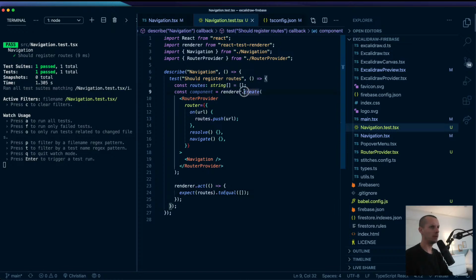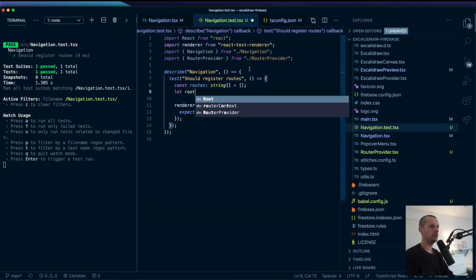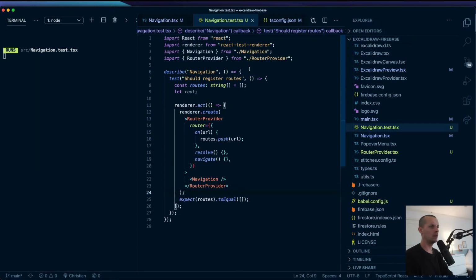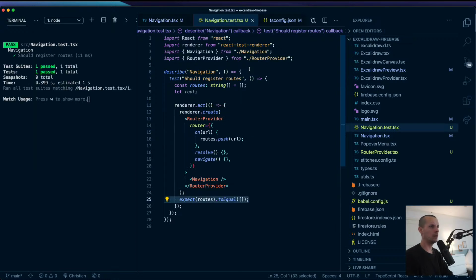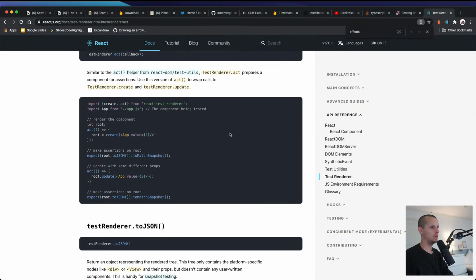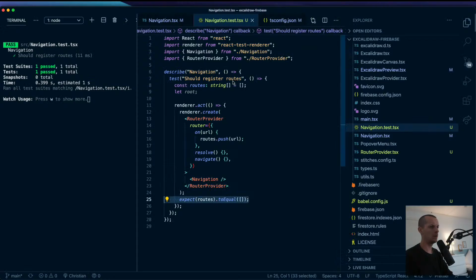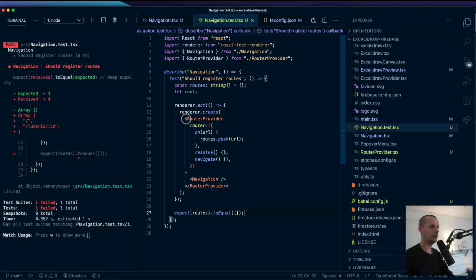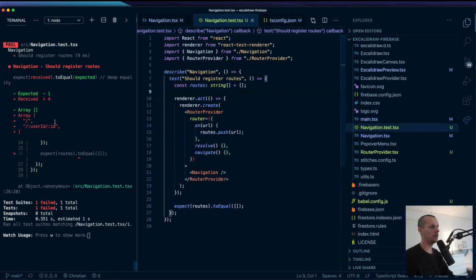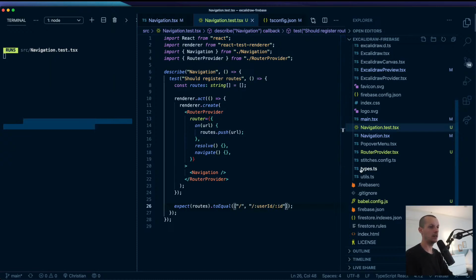Oh. So... there we go. Okay, nice. Okay, so we don't really need this. We just need to, okay, cool. So now, yeah, exactly. You see it has registered the routes. So now we could actually test this. User ID and ID. Cool.